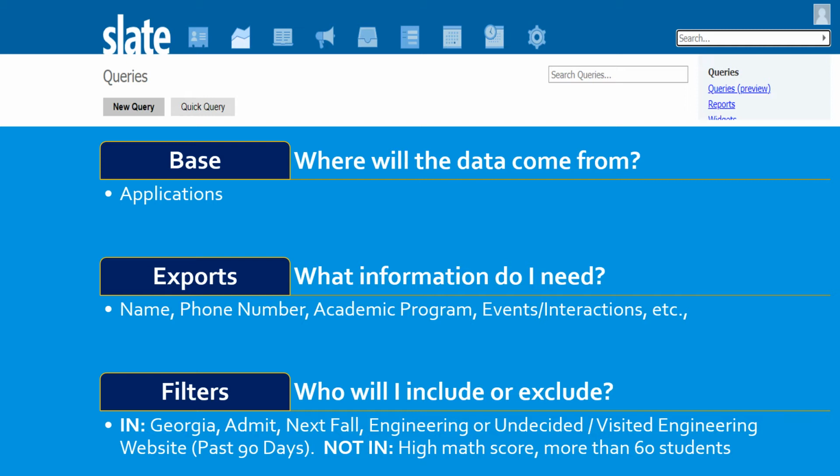And then finally, we want to limit our data set based on filters. So who will we include or exclude from this list? In this case, we want to include students from Georgia. That's where this program is taking place. We want admitted students. We want them coming in next fall. We want an engineering student, or we said students interested in engineering.